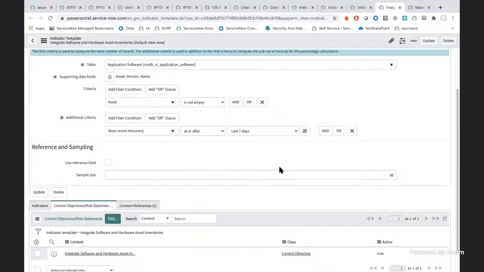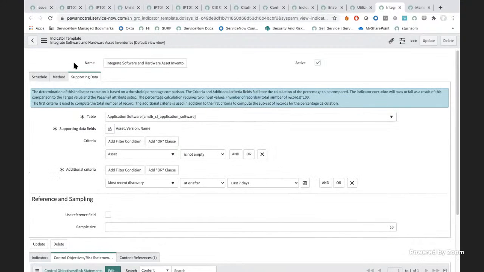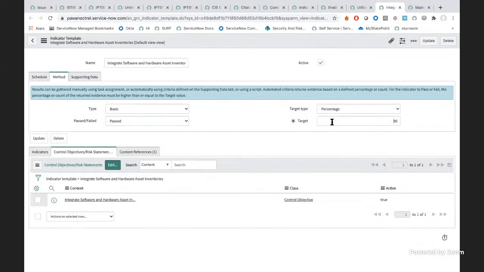Once that percentage is calculated, it is going to compare it against the target value and provide me the result, which is either passed or failed, based on the passing criteria that you've selected here. I hope this is not too complicated, but once you get a hang of it and you run it, you'll understand how this works.